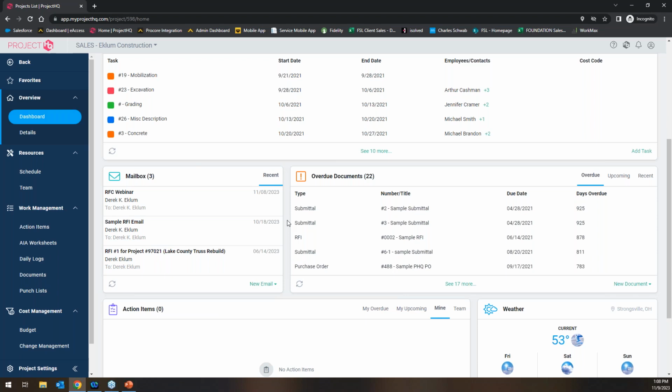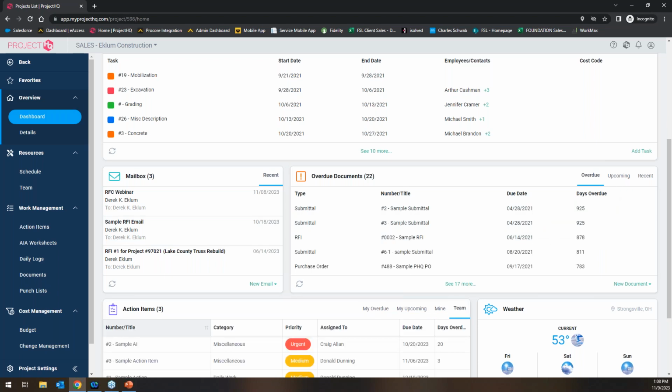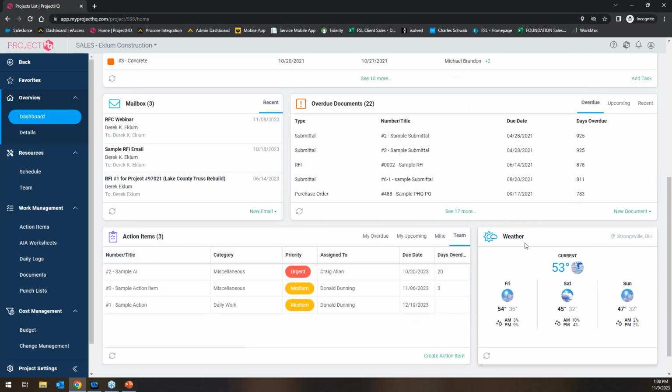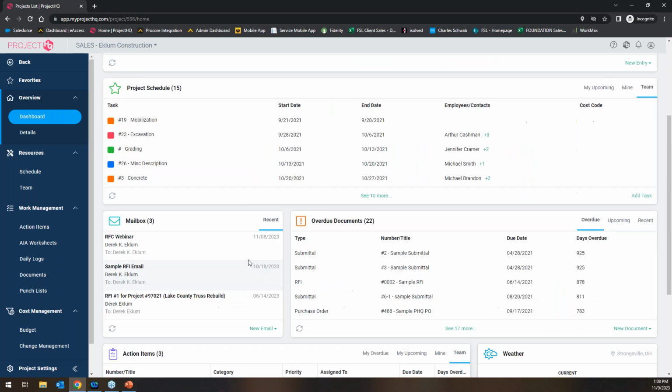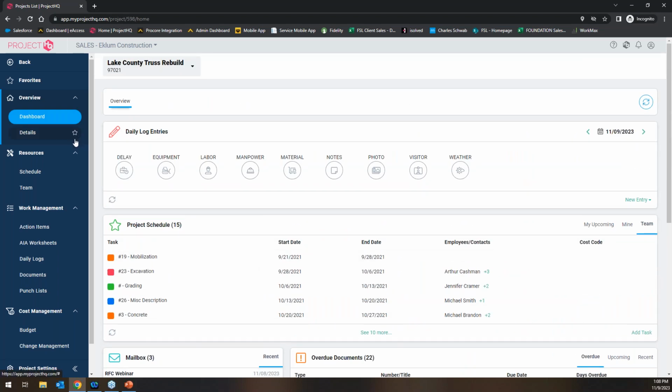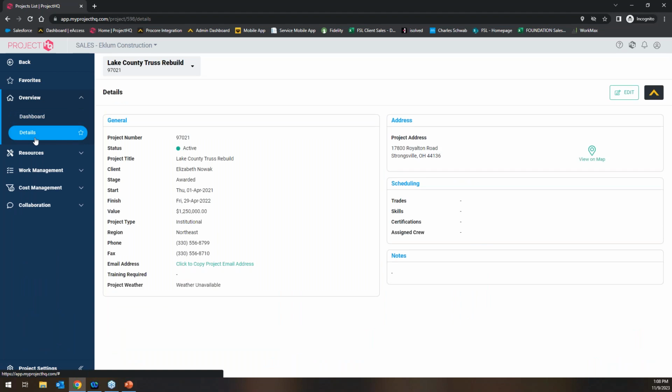As it should be, being a project management platform, you're looking to be able to keep track of all the email correspondence. But then you have documents, action items, weather conditions based on the job's address. So yeah, just more of an overview and just moving down through the different features here.